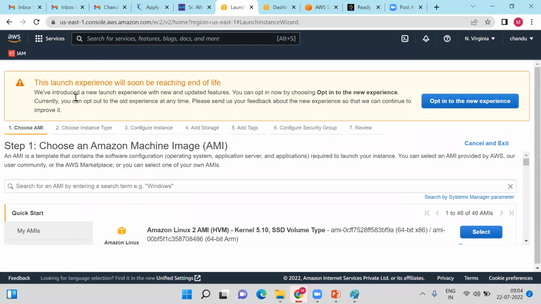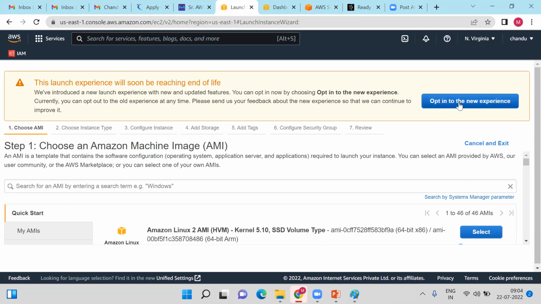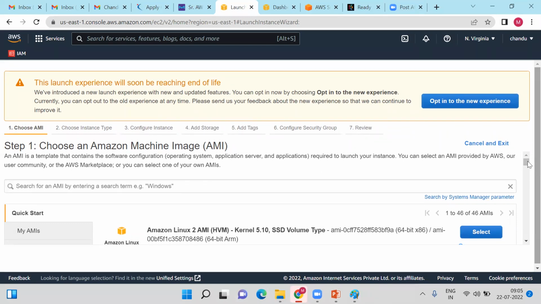Now, what is this? This launch experience will soon be reaching end of life. They have created a new screen. That's what they're trying to say. Okay, leave it. So here we have so many operating systems as images. You no need to carry forward anything through a pen drive or anything. It is simple. You can use this.